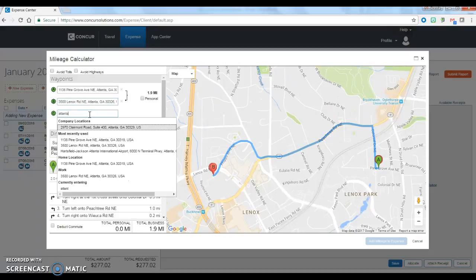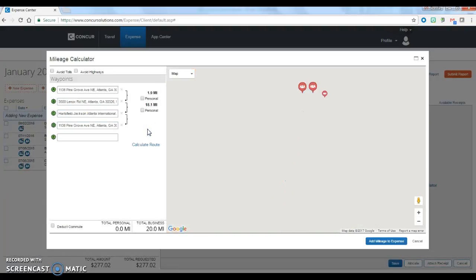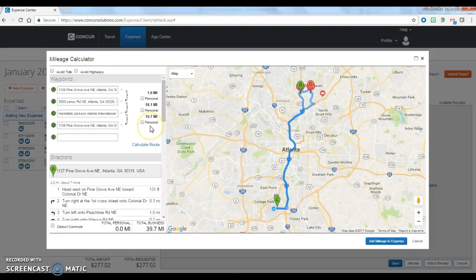then let's say I went to the Atlanta airport, and let's just make it a round trip. So I've quickly got down to the 10th of a mile, where I went, how far I went, and I can easily import that into Concur. One thing here at Concur is we're not able to be reimbursed for trips to and from the office, so I need to deduct my commute. I do have a short one, which is nice, but let's deduct that out of my total.